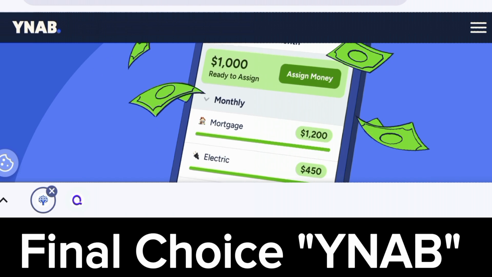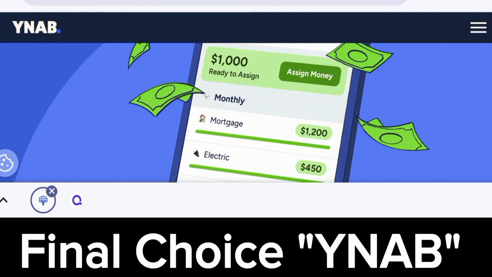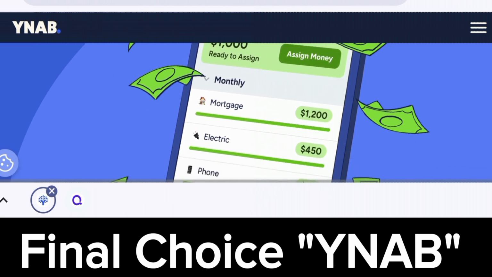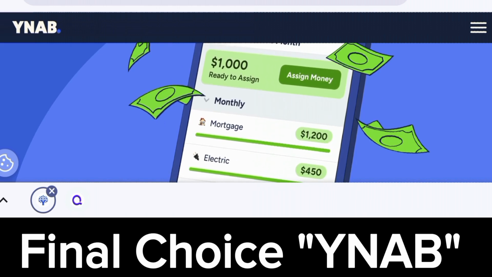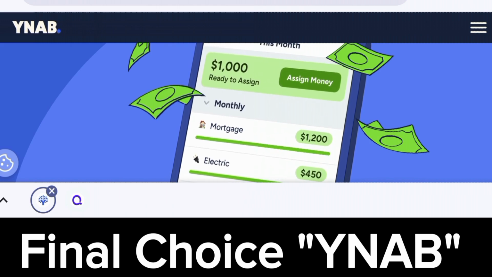However, it is also crucial to consider your own preference. Consider your financial habits and also the specific features which you value most when it comes to using a financial budgeting tool. Both platforms have their strengths, and the best choice ultimately depends on what aligns best with your financial management style.